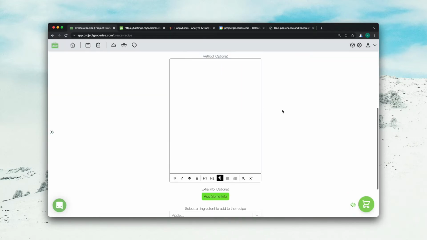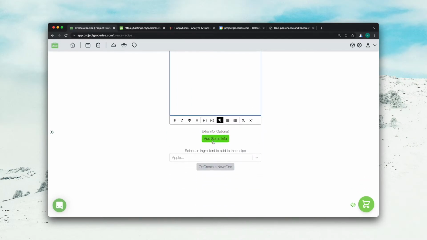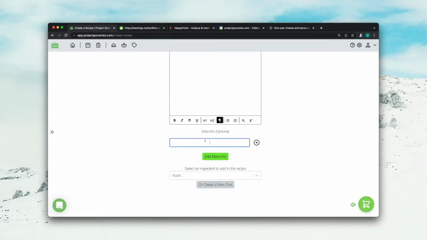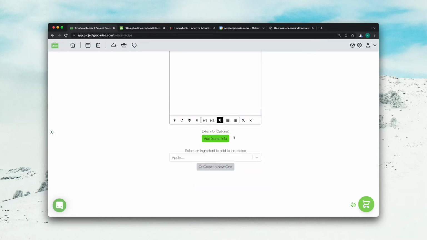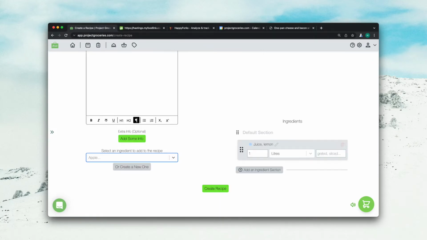I can enter in the method by typing it out, or if I have it somewhere, I can copy and paste it in. And any extra tidbits of information I can enter in here, but I won't add that for now. And finally, I just need to select the ingredients in this recipe, so I can start adding them. Let's say I want to add lemon juice. I just select that, and then I can enter the appropriate amounts. For example, let's say 150 milliliters.